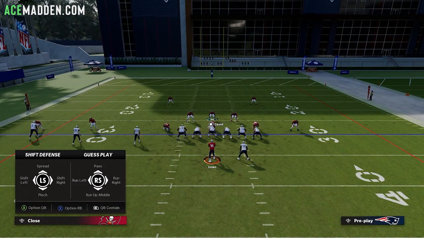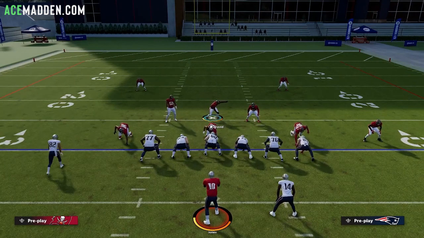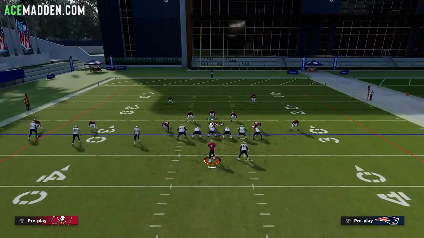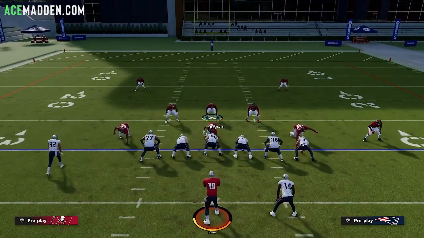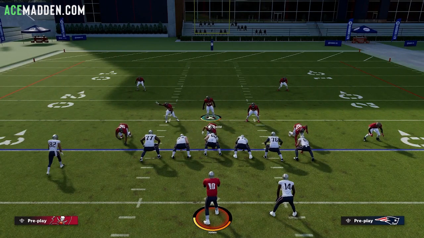And then for your right side, you have guess play, which is you can run commit, which is run left, run right, run up middle. Those are like gamble type things that you can do. But the actual pass commit, which is right stick up, is actually quite useful. If you're playing somebody who's just passing nonstop and you just don't really see them running, then you can use RB or R1, and then right stick up, and that's pass commit. And what that's going to do is your pass rush is going to be better at the cost of being worse in the run game.